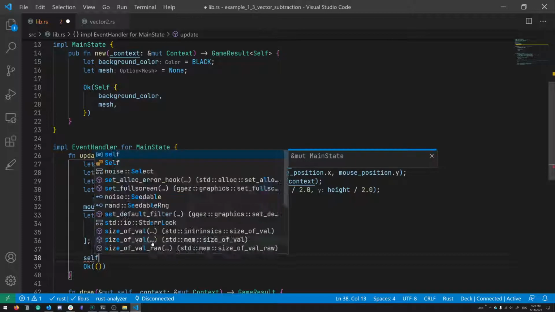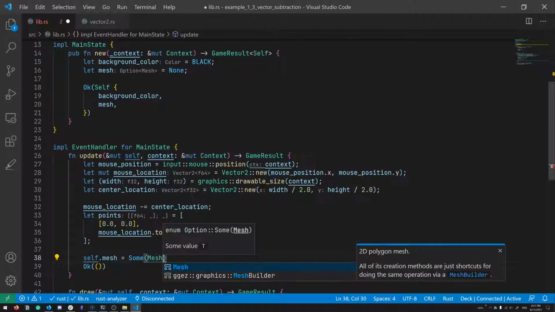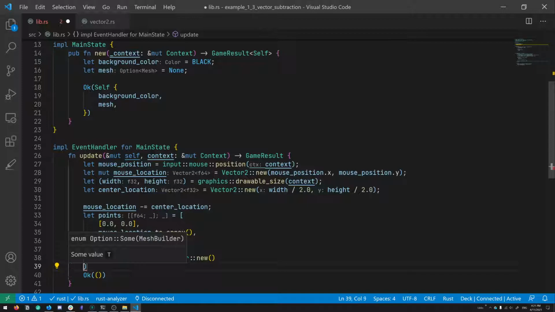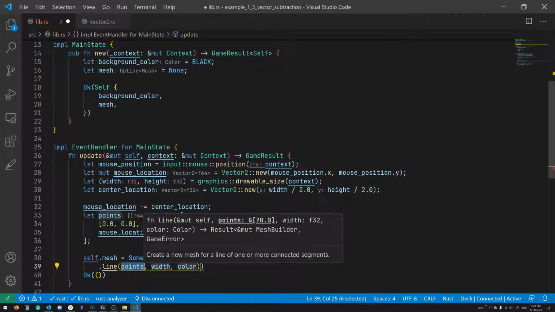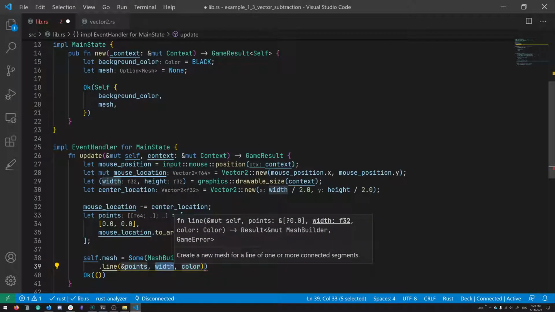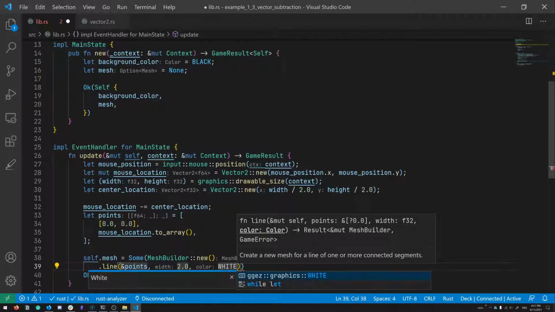So self.mesh equals Some, mesh builder, dot line. This is going to be a reference to the points. Width, let's make this 2.0 to try to ensure that you can see it on the screen. And our color, we'll just make it white.